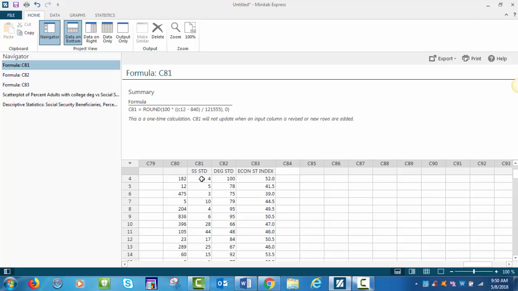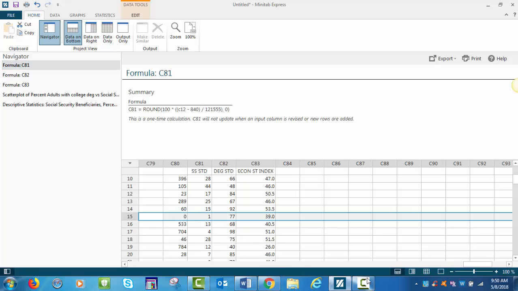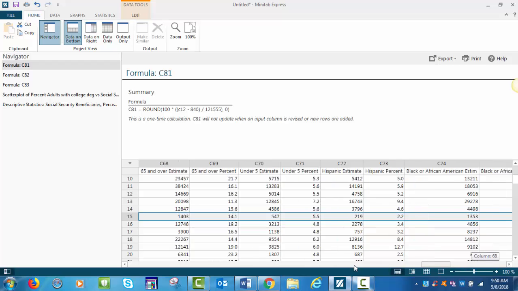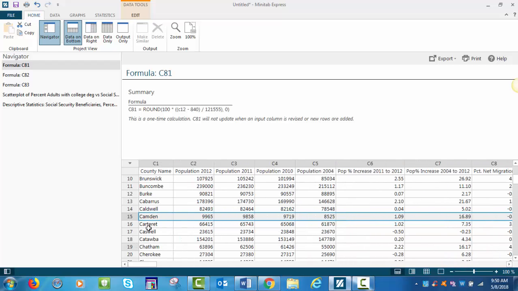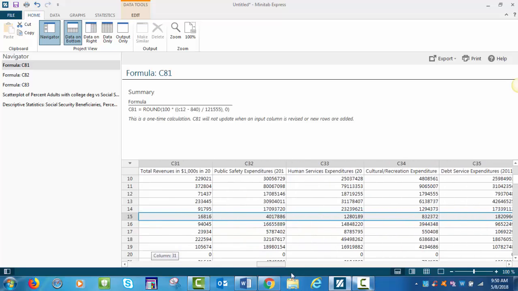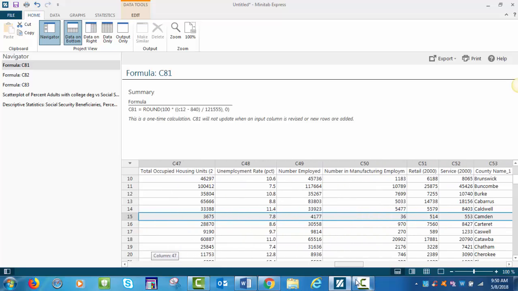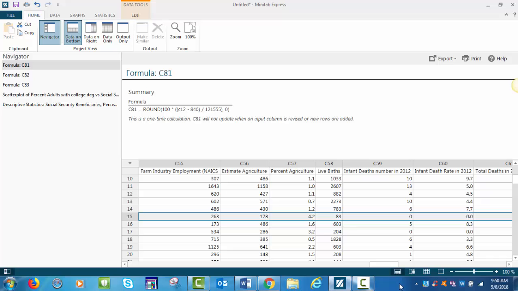And if you scroll down, you can find the county with the lowest ranking, which in this case was County 15. And again, I can go back over to the county identifiers and find out what county that is. It happens to be Camden County. And again, you can go down and look for the county with the highest need, which is going to have a value of 100 or darn close to 100, and so forth.